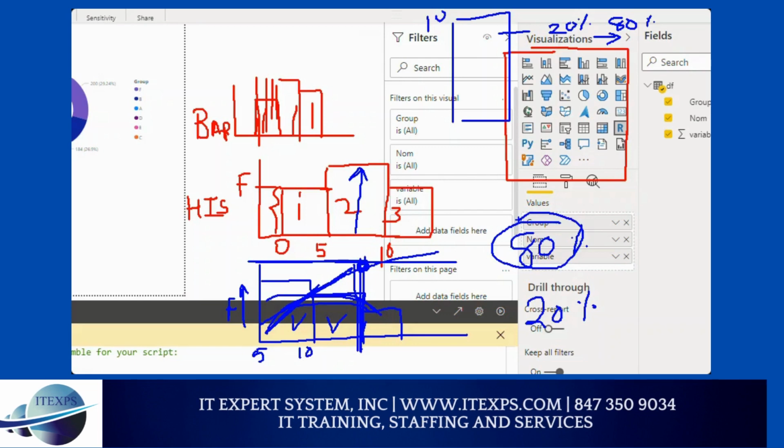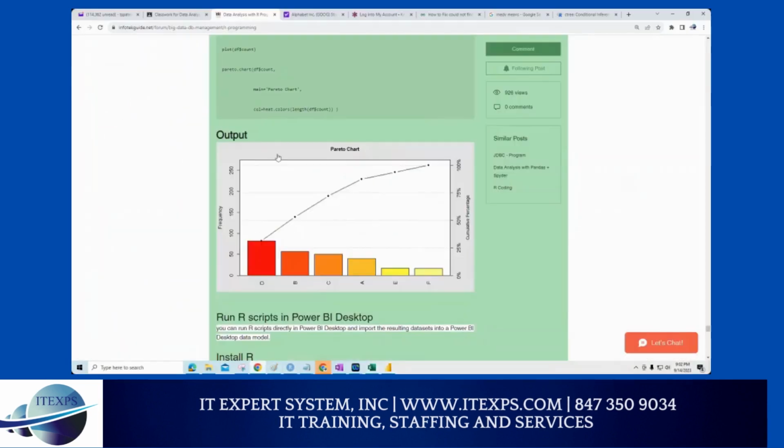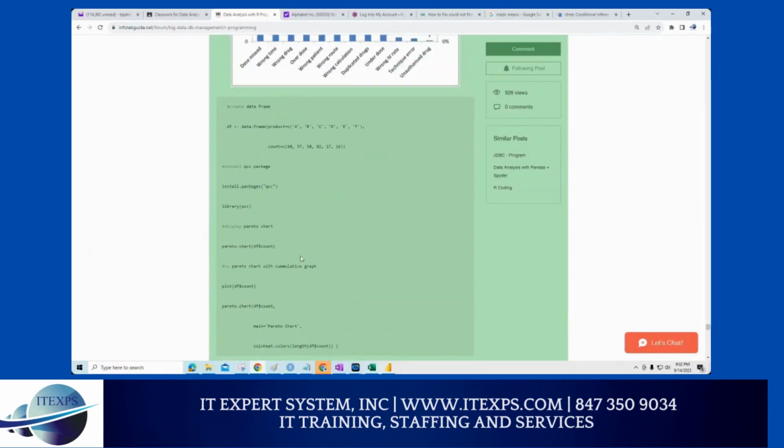Okay, so how to do so? Let's go one by one. First, in my forum, I'm hoping you are here. So for the Pareto graph, I created my own data frame.